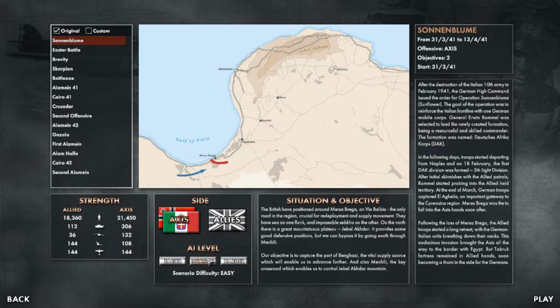I'm assuming that, as I said, I don't want to make an ass out of you and me. I assume that. I love that. I really love the way they've kept it like normal is historical, and then you can increase it. So for the Axis, this was easy. This fight, this Sonne Bloom, and for the Allies, it was very hard.